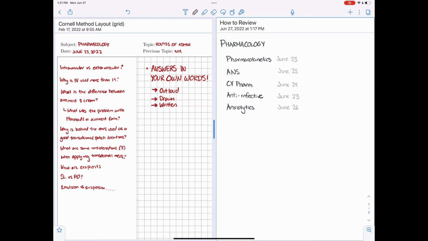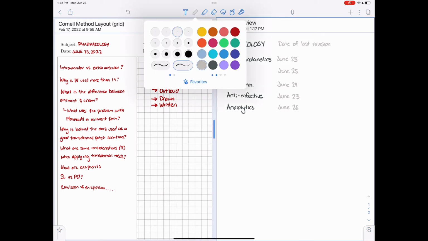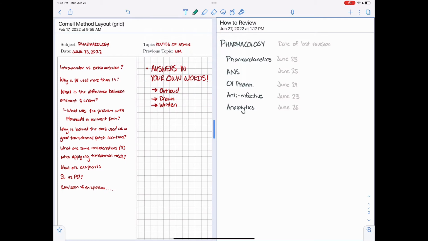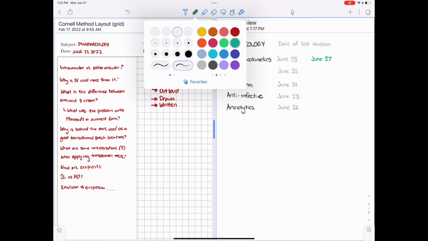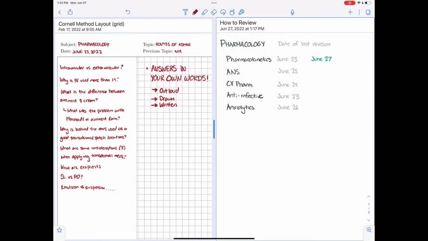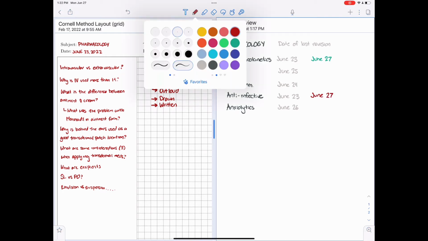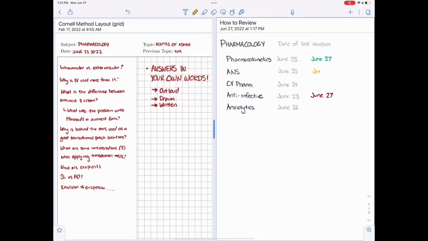So now that we have all of our questions for our different units in a class, for example pharmacology, how do we know when to review each one? We're going to have a list of probably 200 to 400 questions, and we can't do it every day. So the first thing we're going to do is jot down our date of last revision. After we completed reviewing all of the topics, we're going to try to review them again, starting with the one that you reviewed the least recently.